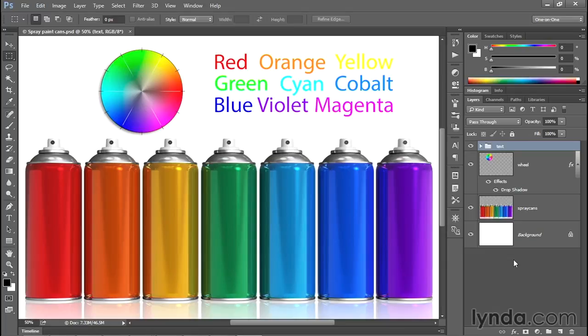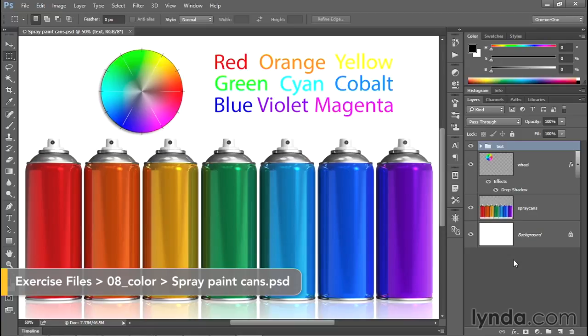In this movie, I'll introduce you to the final color adjustment that we'll be seeing in this chapter. It's the most powerful one as well, and it goes by the name Hue/Saturation.